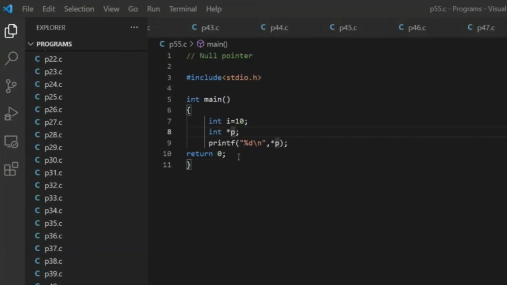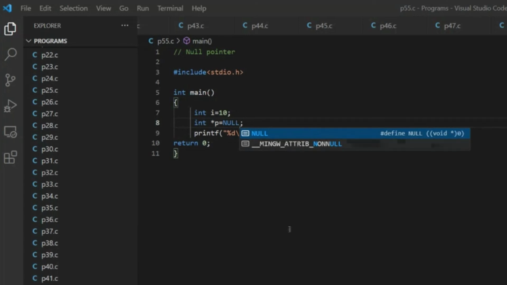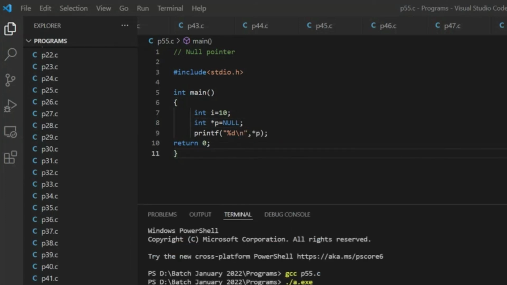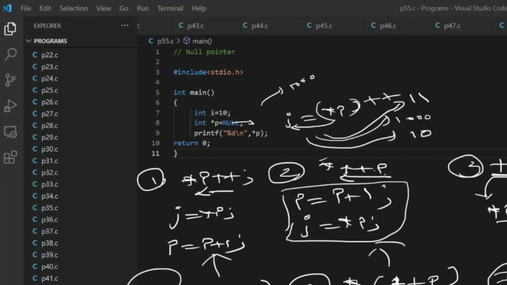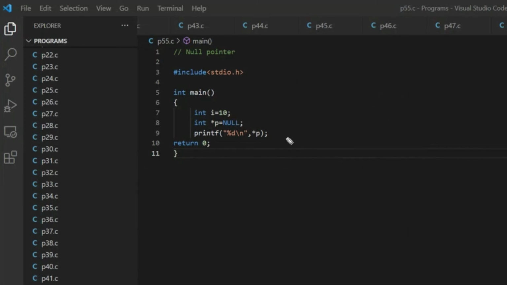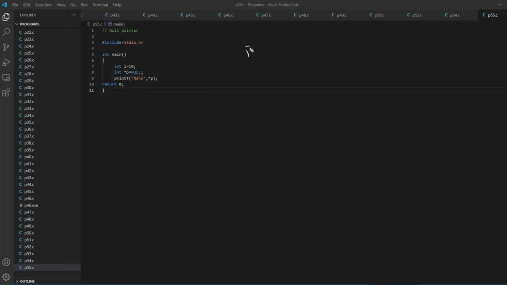Suppose I assign it here: p = 0 or NULL. Here also nothing. But what is the meaning of this null? When do we have to use null? Suppose you are writing thousands or tens of thousands of lines of code, a bigger complex program. At that time, once your task is done, you have to make the pointer null. If you do not make the pointer null, what happens?